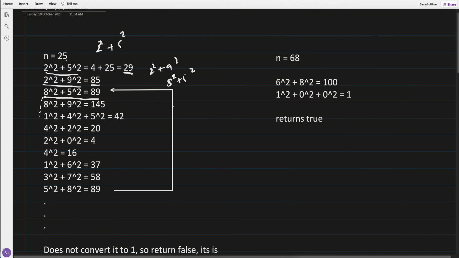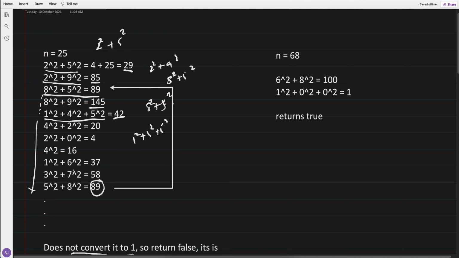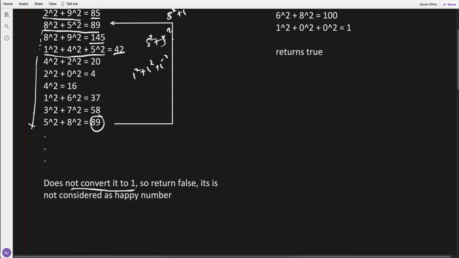So for this 25 example, if you see, first 2 square plus 5 square is 29, then 85, 89, then 8 square plus 9 square, which turned out to be 145. Then 145 is 1 square plus 4 square plus 5 square, 42. If you keep on doing that, ultimately you will again get 89, which is like a loop. It means it's an endless repetition, so it will never get converted to 1. So we have to return false for this.